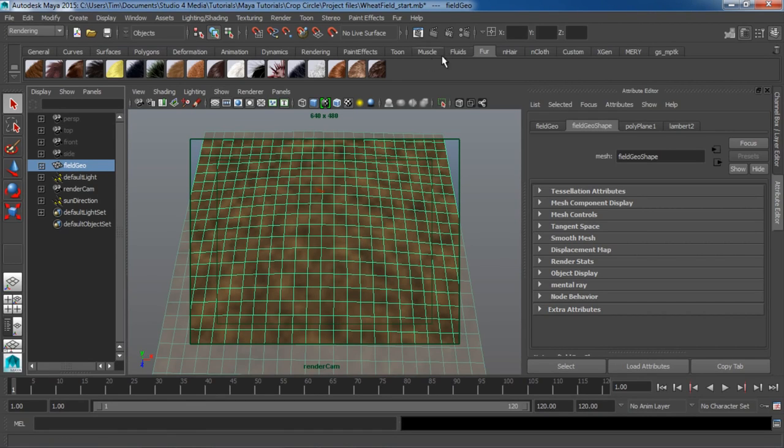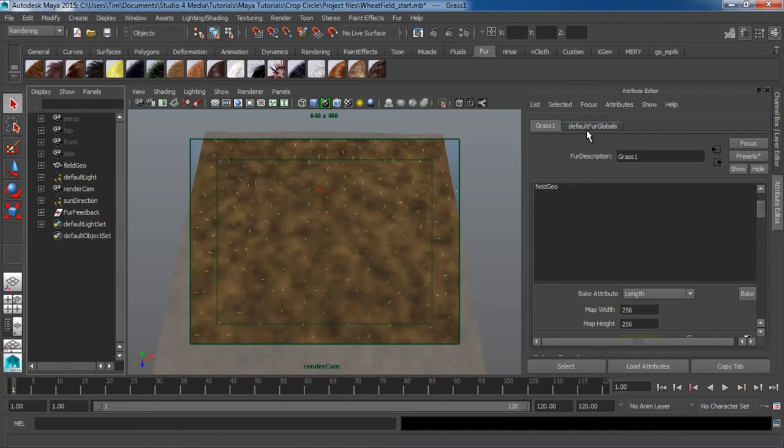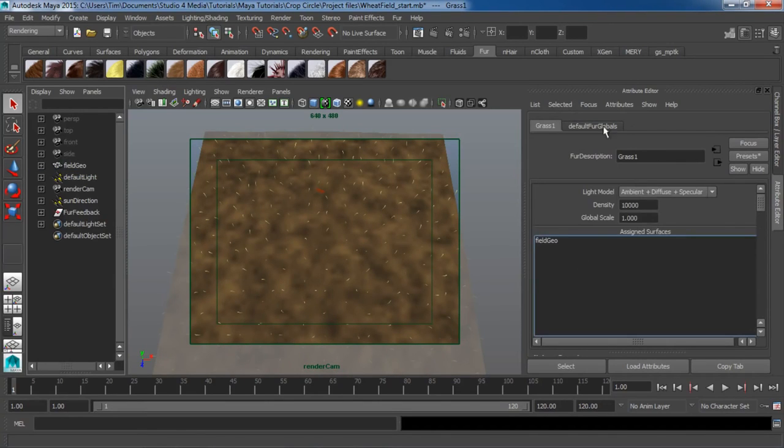Okay. So with this opened up, we're going to go ahead and select our field, and we're going to go under the Fur tab, and we're just going to use a preset here. We're just going to use a grass preset. Just click on that, and it'll apply it there. So in our attribute editor under grass 1, our grass 1 node, let's scroll down here and make some changes.